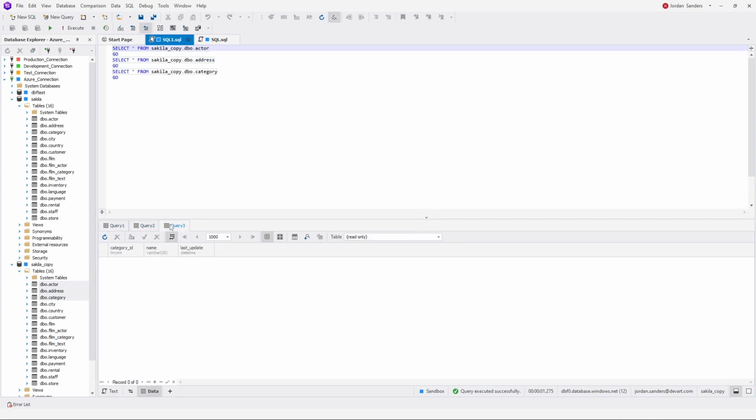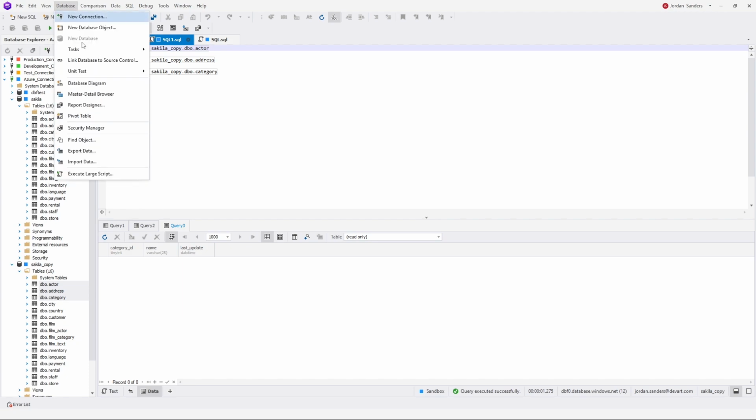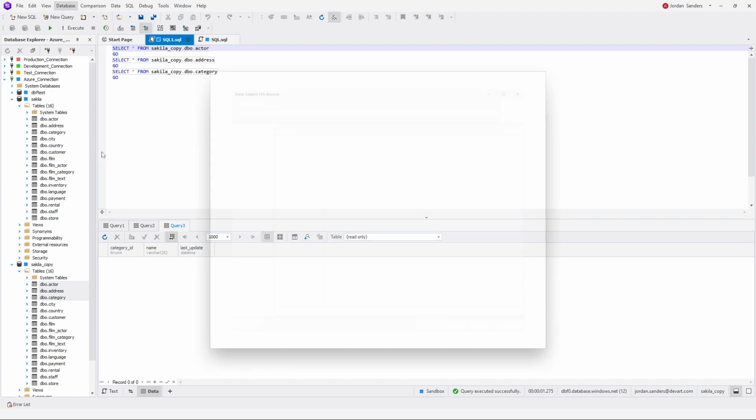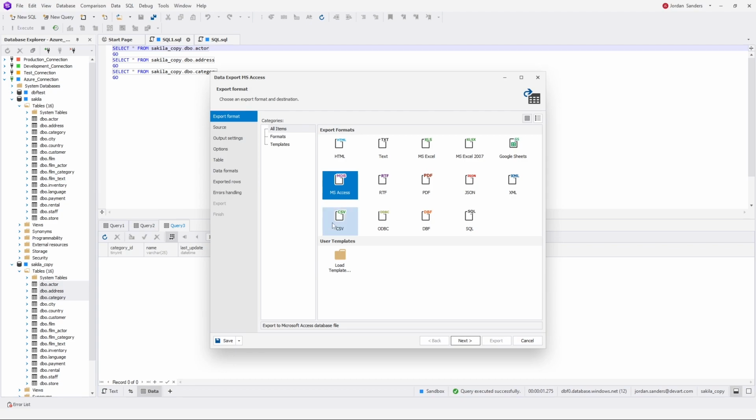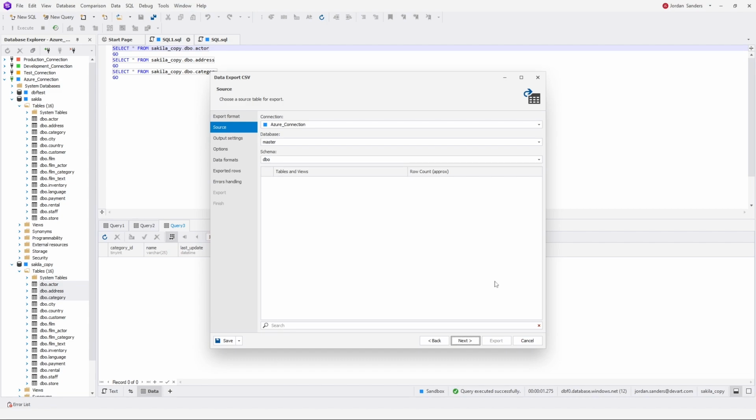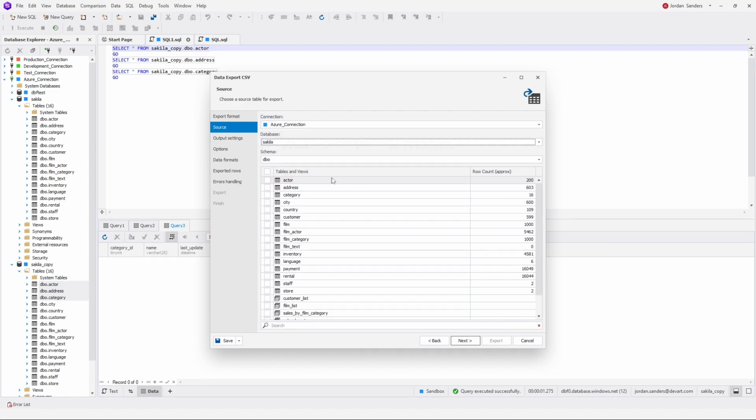So first, we open the Data Export wizard and select the required data format on the Export Format page. In our case, it is CSV. On the next page, we specify the connection, the database, the schema, and the source tables.